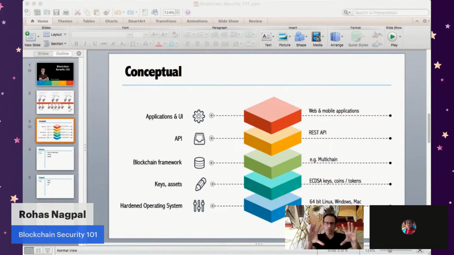So now I am showing you conceptually what a blockchain node looks like. In the previous diagram, we saw how the nodes fit into the overall scenario. Now let's take it to the next step. At the bottom of any node is going to be an operating system. And this could be anything, any flavor of Linux, Windows, Mac. We need to first of all make sure that it is hardened, which means the basic security is put into place for that particular operating system.